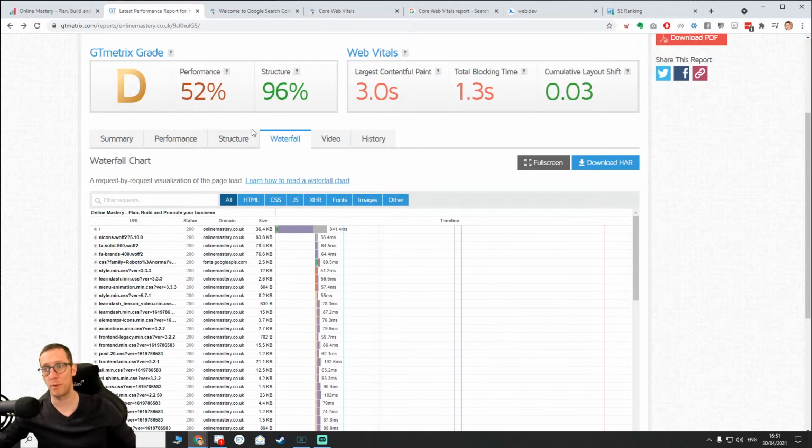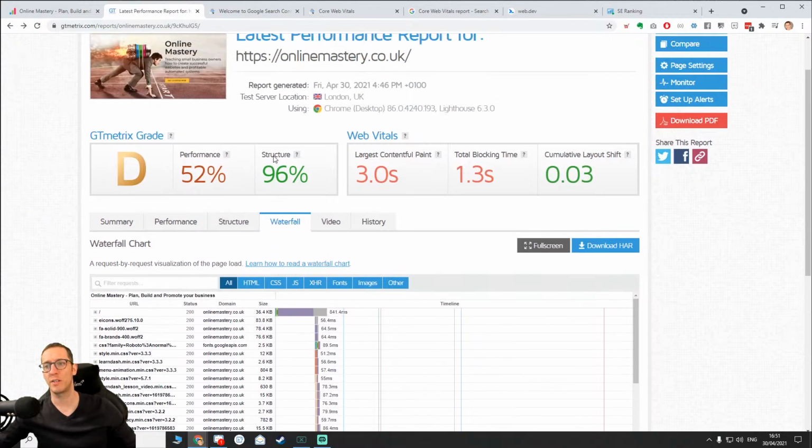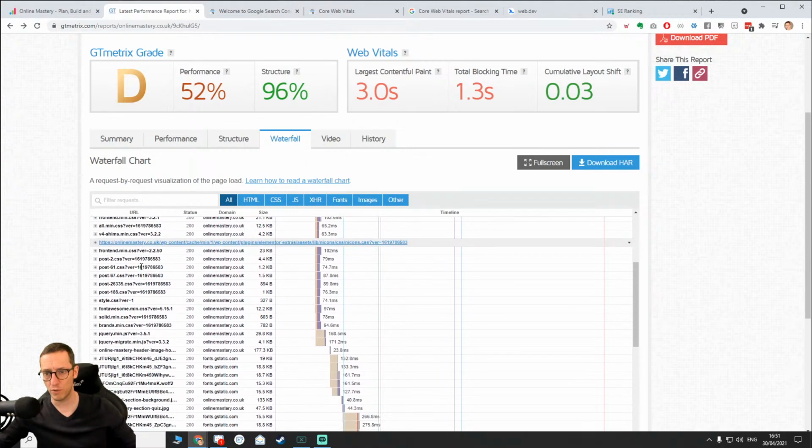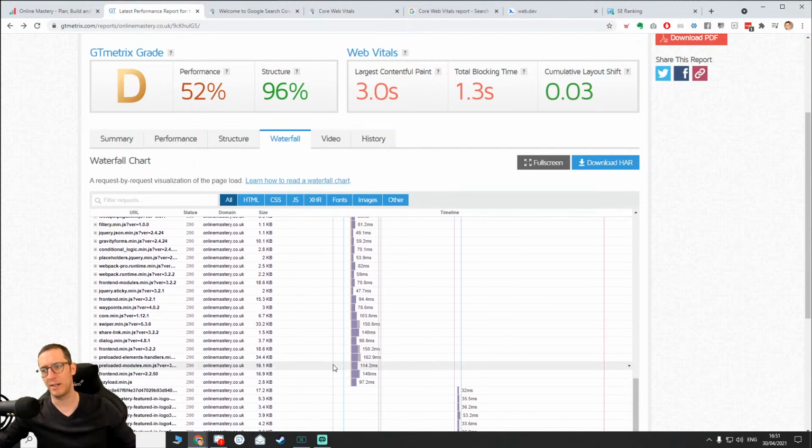Now, if there's a problem on the website, let's say you've got a slow loading page. If you've got a slow loading page, the first thing you can do is come onto the waterfall, scroll down, and look at anything that's taking a long time.